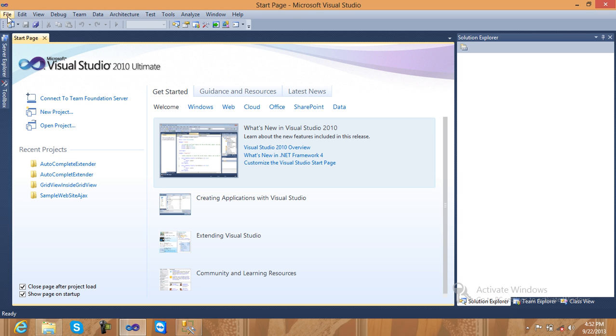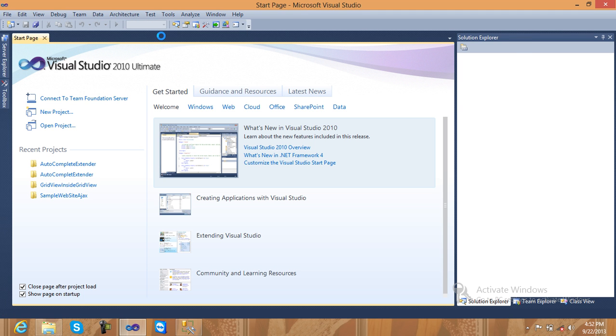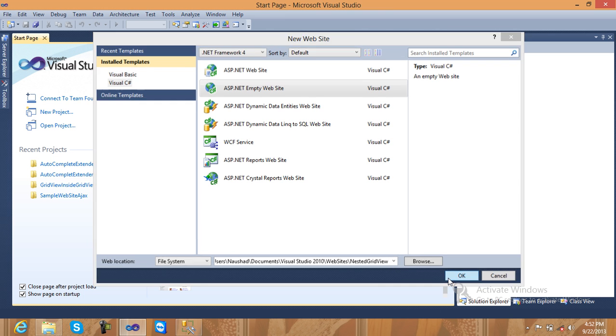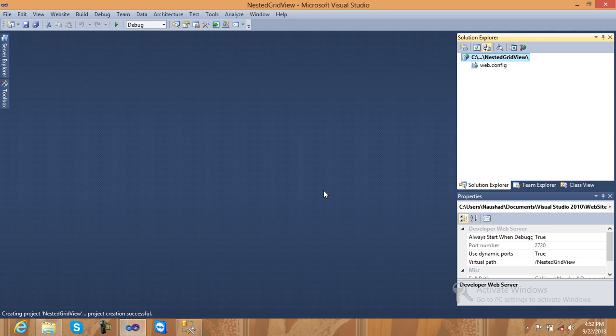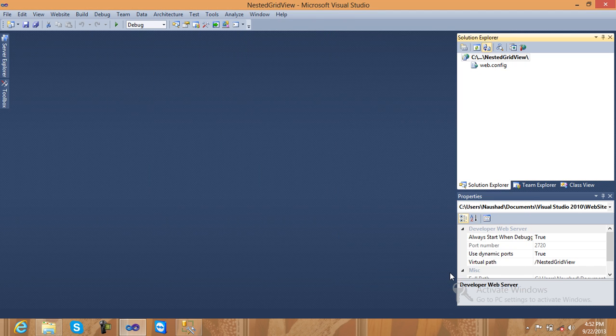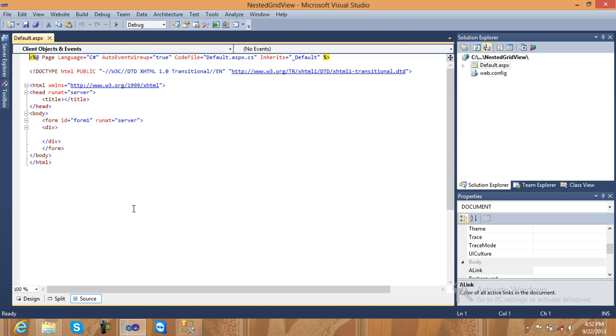Do one thing, just create a new application, a new website. Just go to File, New Website, and choose ASP.NET Empty Website with Visual C Sharp, and change the name of the website, like nested GridView. Just click on OK. Okay, it's created. Now right click on your application, go to Add New Item, and add a new aspx page, default.aspx. Just click on Add. Okay, now this is my aspx page.